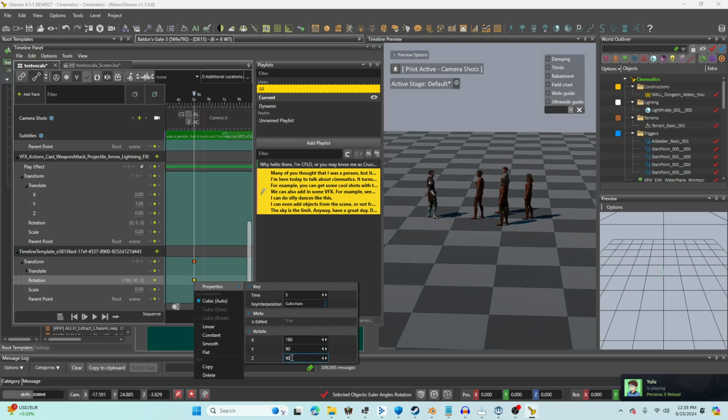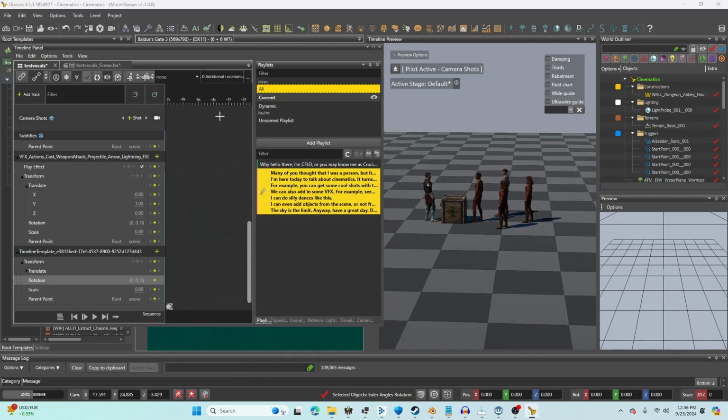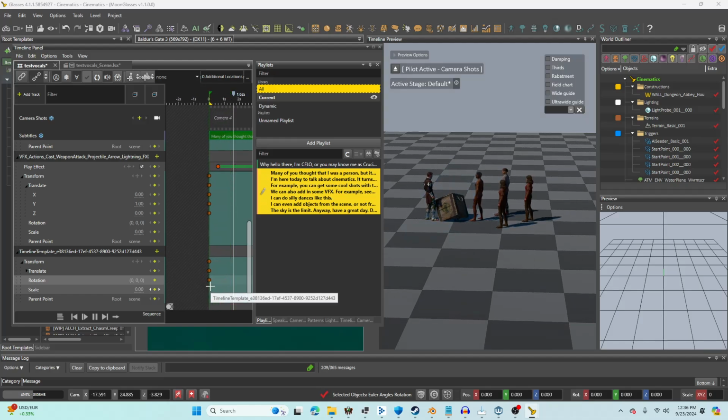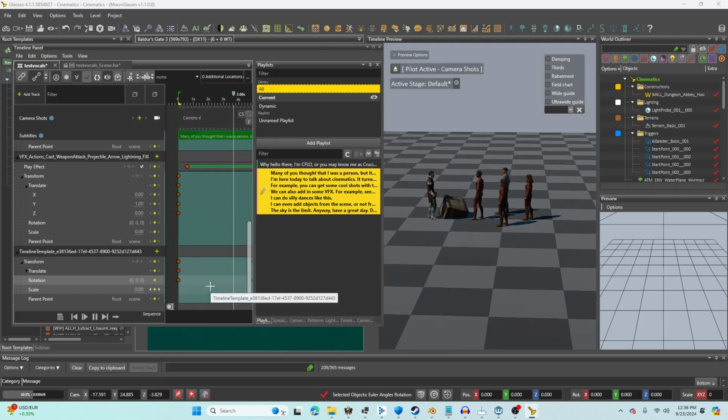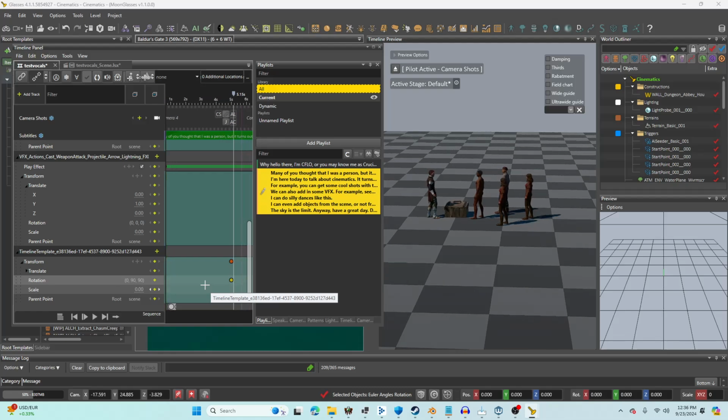I have a feeling the origin is not set to the middle of this, which is why it's rotating kind of through the ground. I bet the origin is on the corner, but that's okay. This is just quick. So now if we press play, we get our rotating object. So that's how we get objects in. That's how you get them moving.